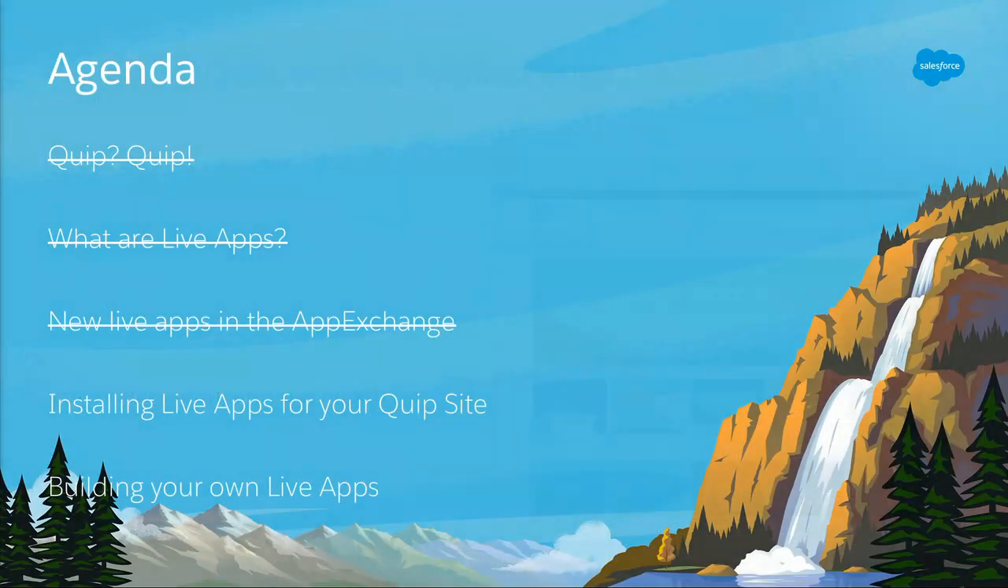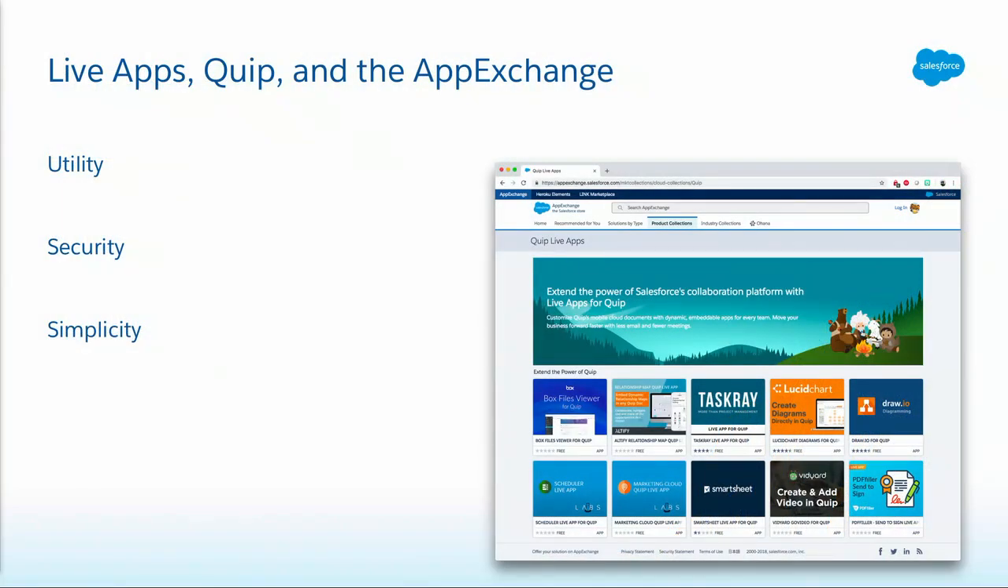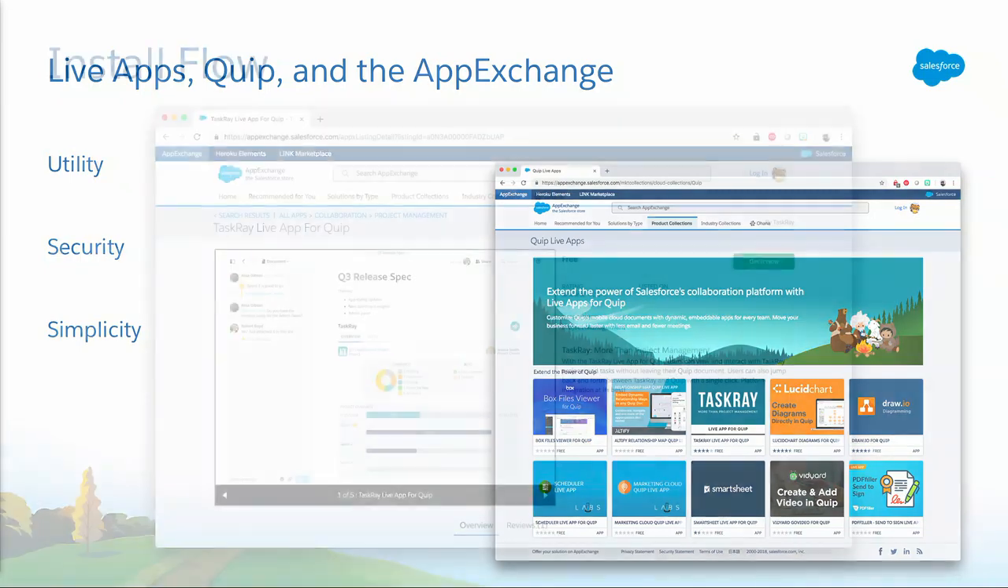Sorry, guys. So why do we use the App Exchange? This is probably obvious, but Quip is something of a subsidiary within Salesforce, but we want to integrate more and more, and we know that you admins trust the App Exchange for utility. The apps there are all relevant. They'll be useful to your users. You care about security. The App Exchange does security review of all the code for all these apps before you install them, and simplicity. The installation process is just a click.